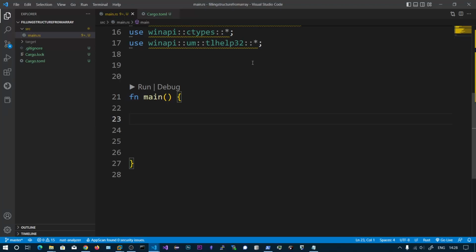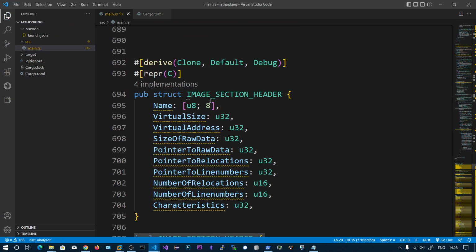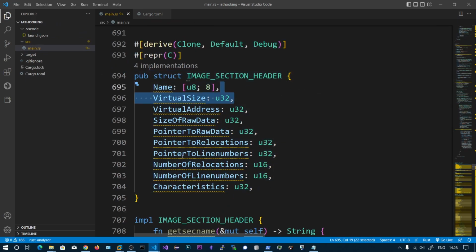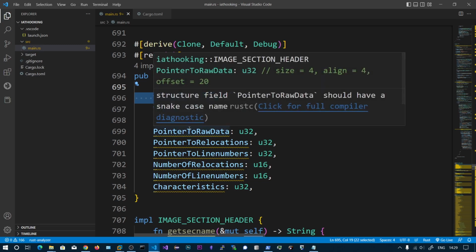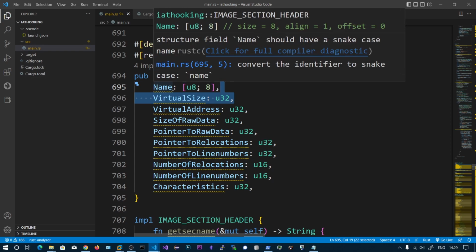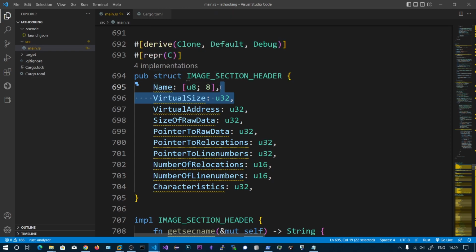So in today's video, we'll be writing a function that will fill our structure from an array. So I'm going to show you some code. Here we can see the structure image section header, and it contains these members. If you want to write each and every field with this value, it's going to take so much time. So we will read from an array and fill these members automatically from that array.